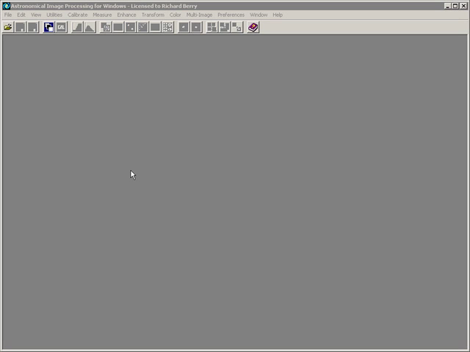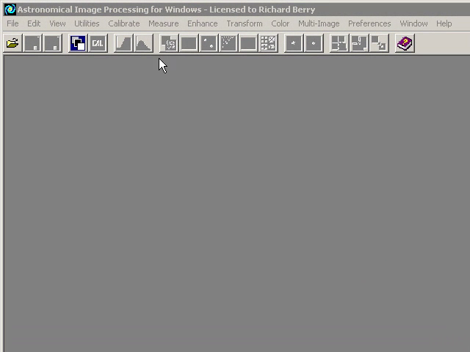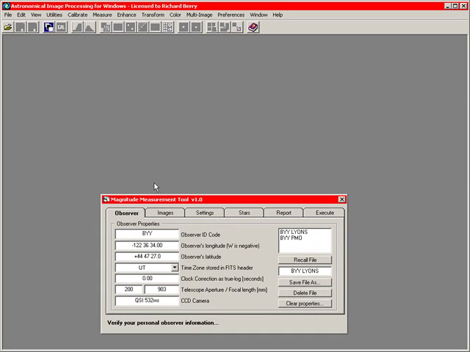Hello, this is an introduction to the AIP4Win's magnitude measurement tool. To use this tool, select Measure, Magnitude Measurement Tool, and the tool will open.